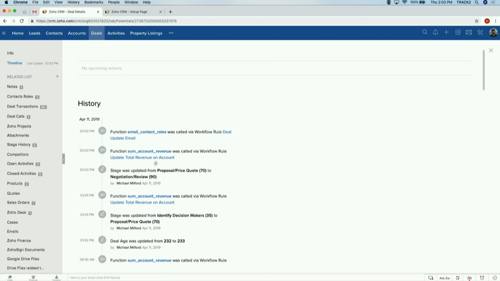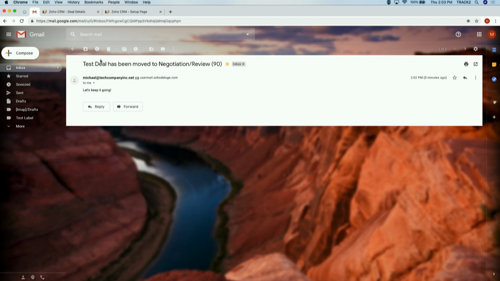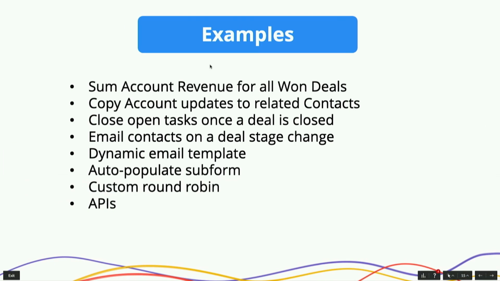It also ran the update total revenue on the account, because I have that one running on deals as well. Let me jump into my email, and there it is. Threw in the deal name and the updated title right there in the subject. Let's get going with some more examples here.